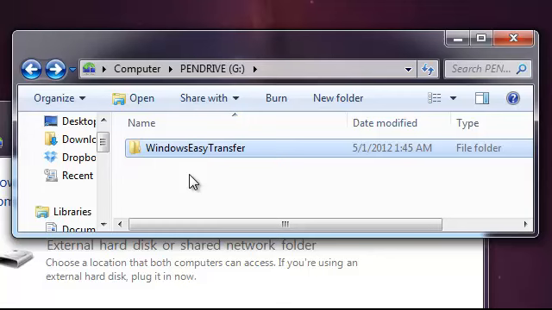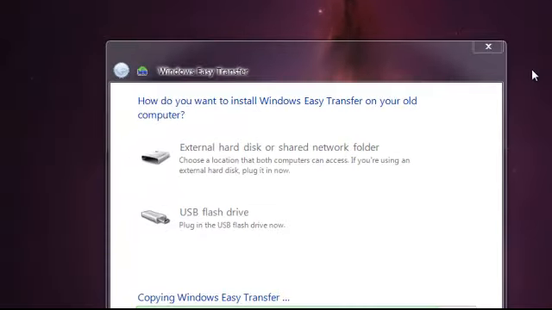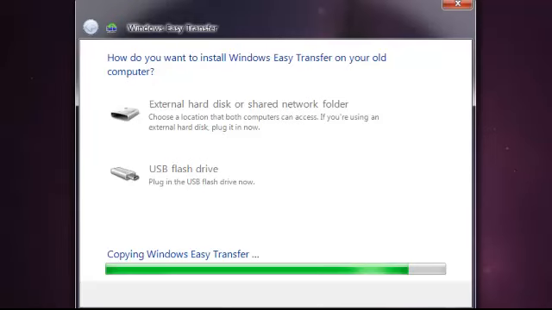If you're using a flash drive that you have other things on, that shouldn't be an issue. You shouldn't worry about it. When you plug it into the other computer, you just look for a shortcut that says Windows Easy Transfer, and you click on that, and it will run by itself. So, like you see right here, it's almost done. And I'm going to close this. And I'm going to wait.